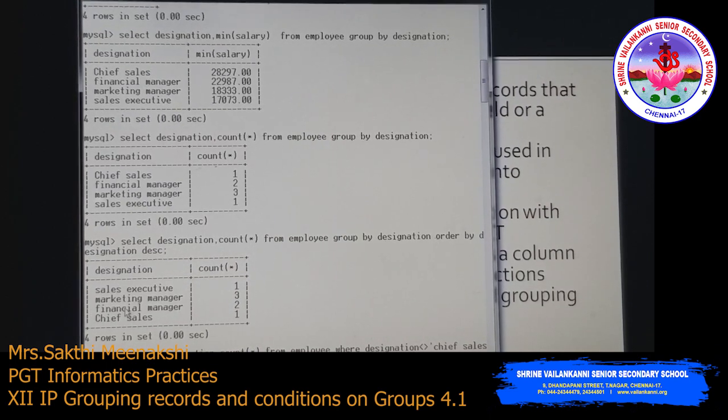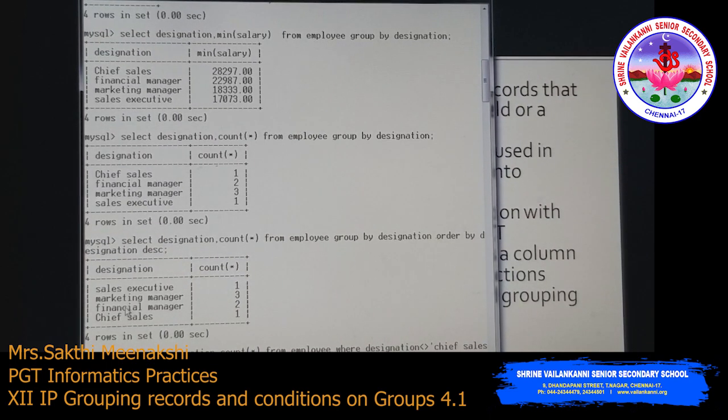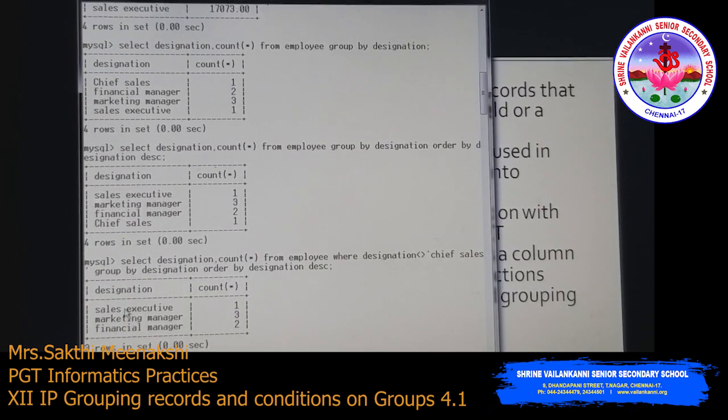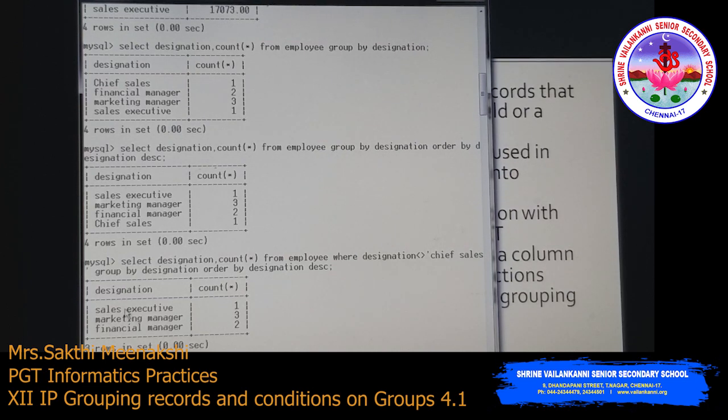Okay, where designation not equal to chief sales, then we have group by designation, order by designation, descending order, right? So except the chief sales, all other designations have been displayed, right? So this way we can check conditions also. We can use where clause, we can use order by, then we can use the group by. But the order should be first select, then where clause, then the group by, and at last you have to use the order by clause, right?